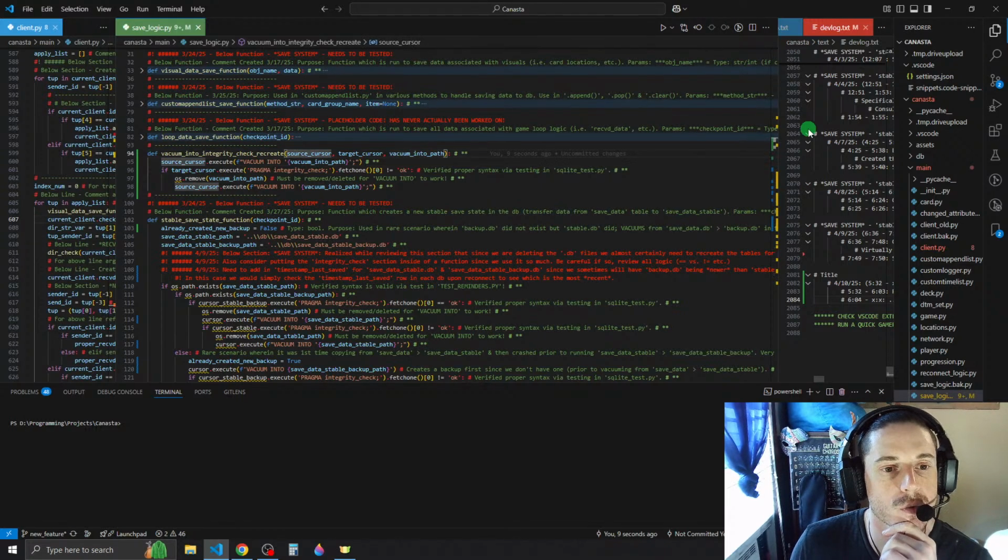So if we wanted to go from save data to stable, the source cursor would be cursor, target cursor would be stable cursor, and then vacuum into path would be stable path. So we would say source cursor execute vacuum into stable path. That's correct. So it's going from save data to stable.